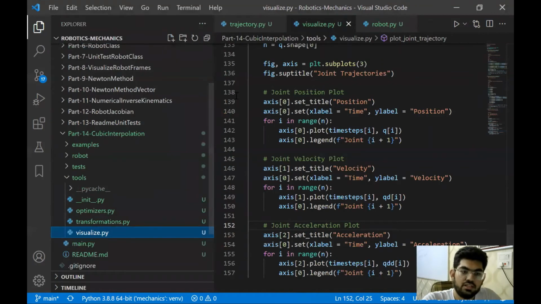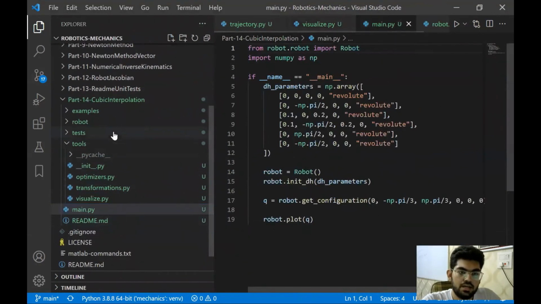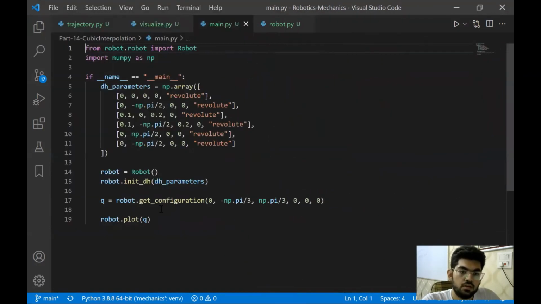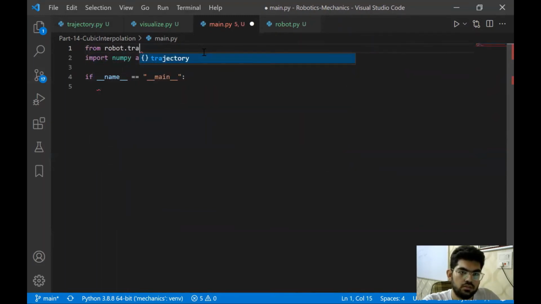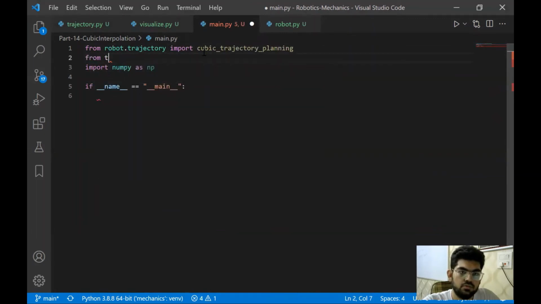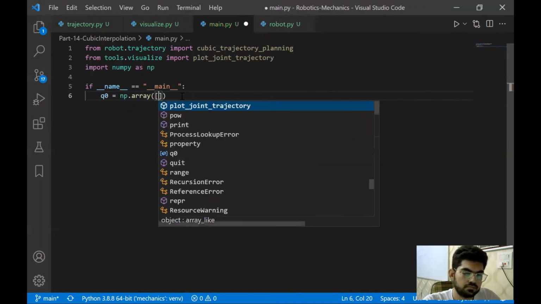Now we are finally going to test how this visualize function looks in the main.py file. We have this bunch of things that we had done previously, and we're going to import from robot.trajectory the trajectory planning, and from tools.visualize import plot joint trajectory. All right.